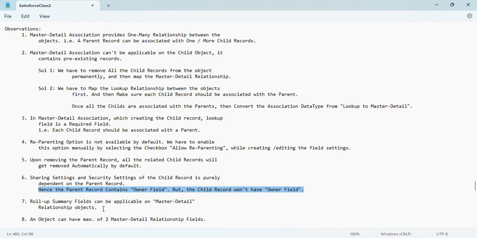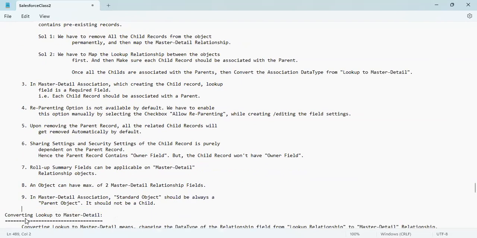Roll-up summary fields can be applicable on master detail relationship. So I would explain to you what a roll-up summary field is. An object can have up to a maximum of 40 lookup relationships, whereas with master detail, we can have only 2 master detail relationships. So for each object, we can create a maximum of 2 master detail relationships. For each object, we can create up to 40 lookup relationships.